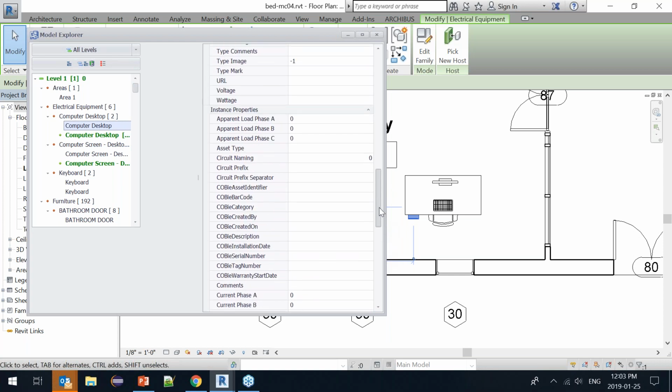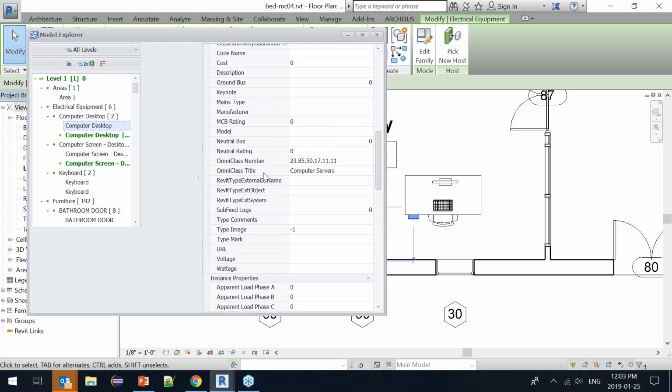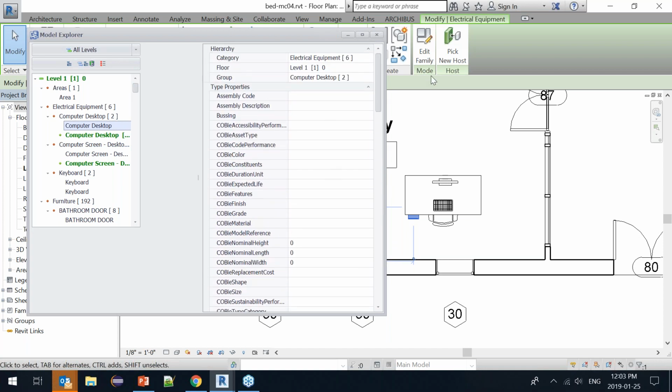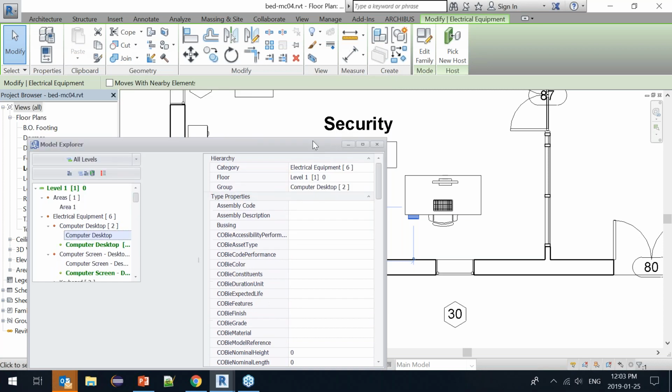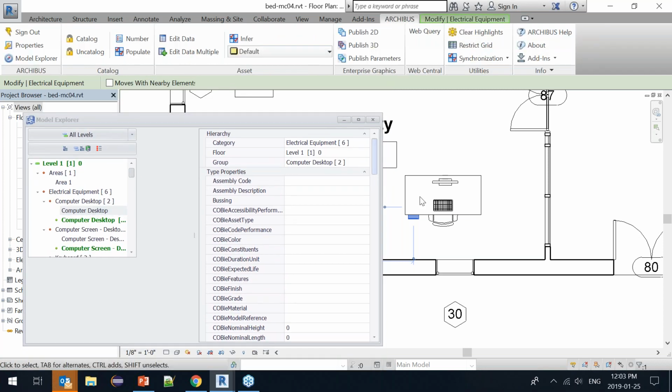Especially some of these might also have classifications to the asset as well. In this case, you've got an omni number as well. And we have the opportunity to say, well, you know what? I want to also, in addition, associate this asset to Archibus. So by the way, you have the opportunity to quickly catalog all assets that have an ID to them already.